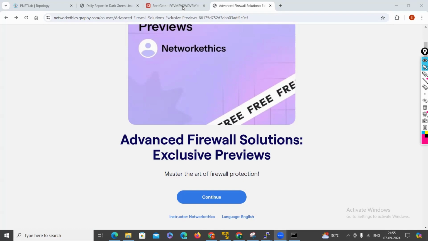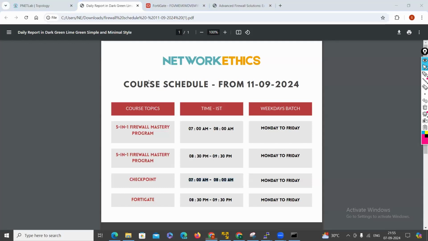The regular batch is going to start on coming 11th September. This is the batch schedule. I'll share the schedule in our WhatsApp group as well. In all our weekday batches, in the morning we are going to start the 5IN1 Firewall batch with Checkpoint firewall as the first firewall. In the evening batch, we are going to start the 5IN1 Firewall master program with FortiGate as the first firewall.